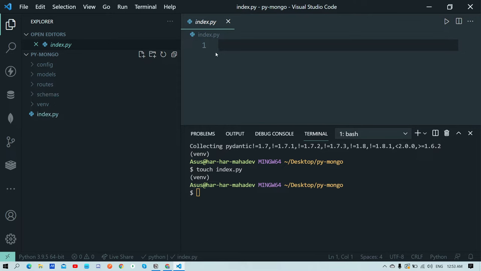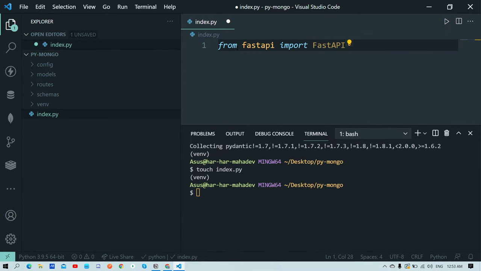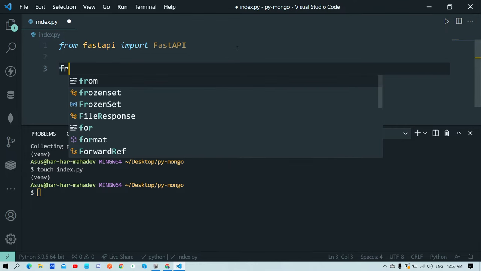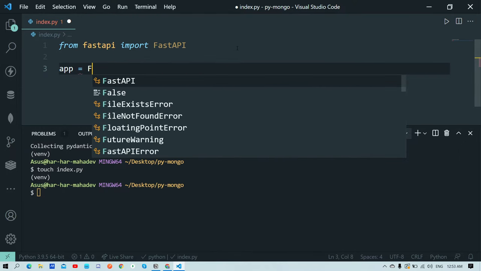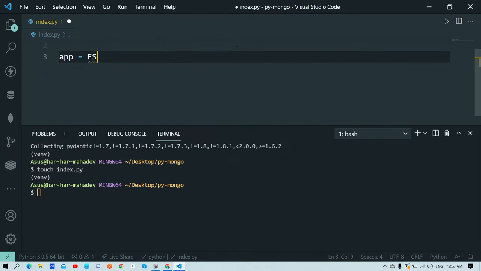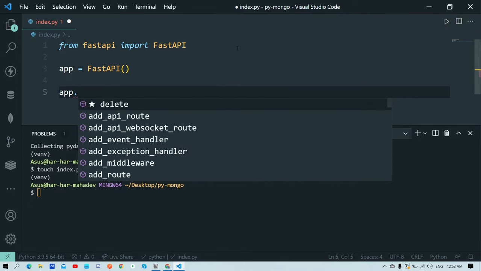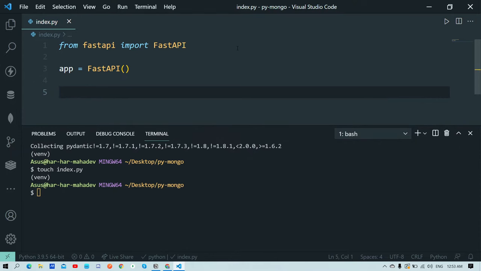Yeah, so in index.py the process will be similar: from fastapi import FastAPI. Okay, Ctrl B, I don't want this. For now we'll use app equal to FastAPI. This is a function. Okay, so with app we are going to use include router, but for now it's okay. So I just need these two things for now.